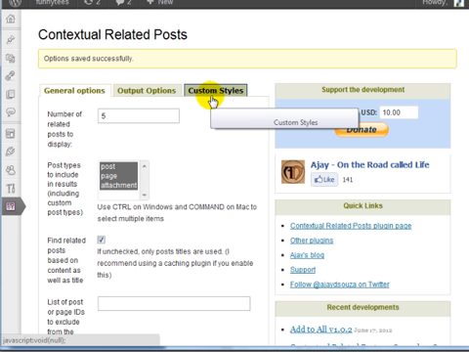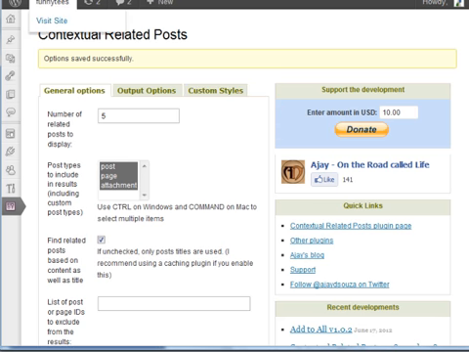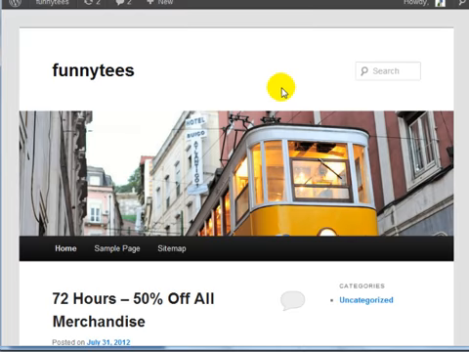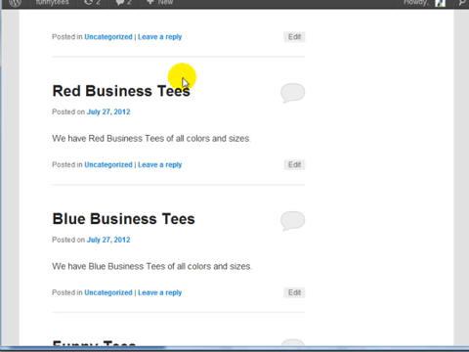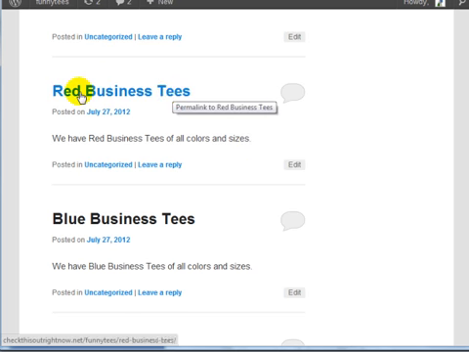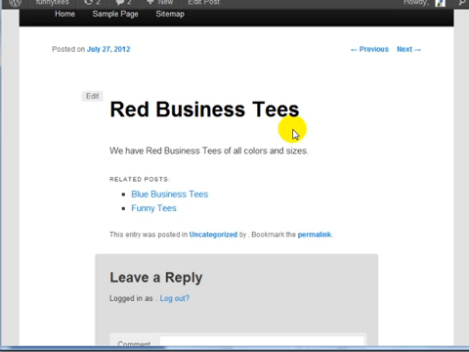So once you have set the settings and you're ready to go, there's nothing else that you need to do. In fact, you can test this out by going to the live site. And what I'm going to do here is simply pick a post where I know there are going to be related posts. So for example, Red Business Tees, I can see here the related posts are Blue Business Tees and Funny Tees.